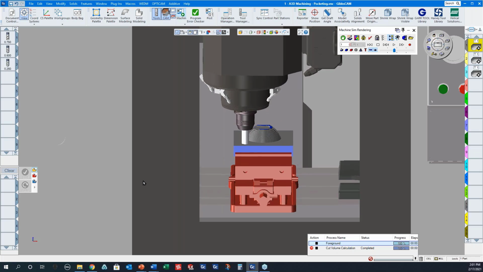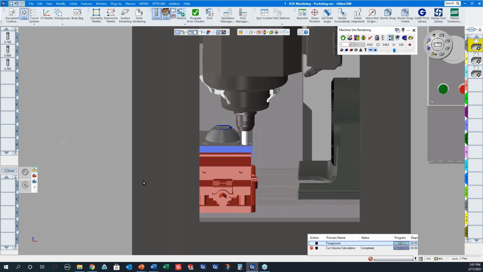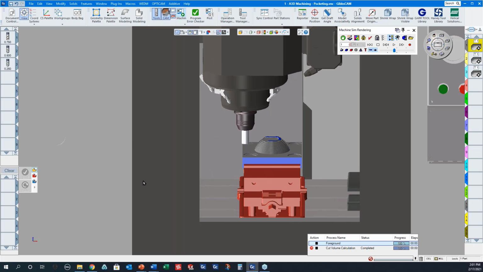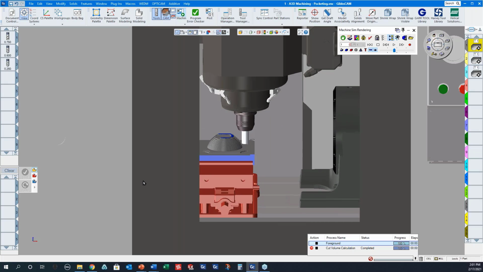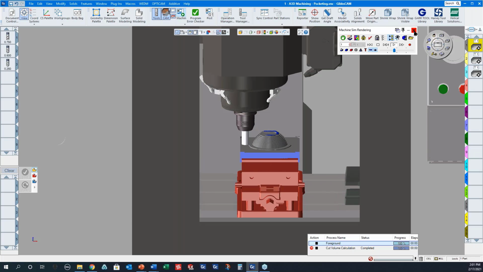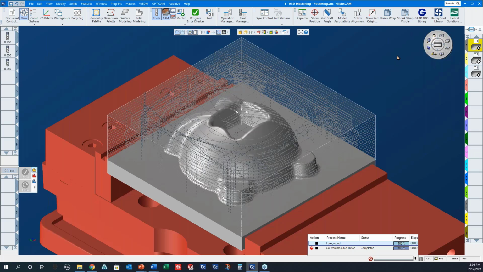GibbsCAM Advanced 3D Machining consists of 4 major process groups: Advanced 3D Machining, Surface Machining, Plunge Roughing, and Rotary Roughing. The first thing I want to show you is how to actually create a 3D machining toolpath in GibbsCAM from scratch.